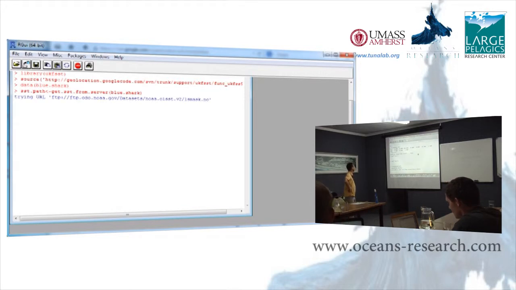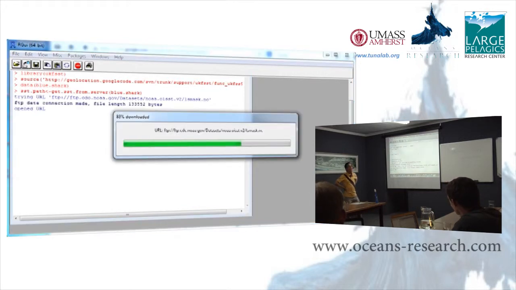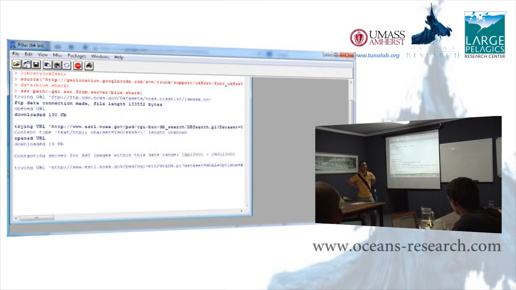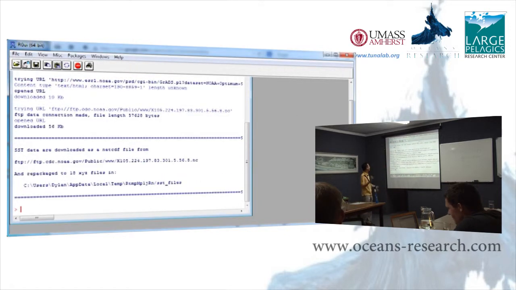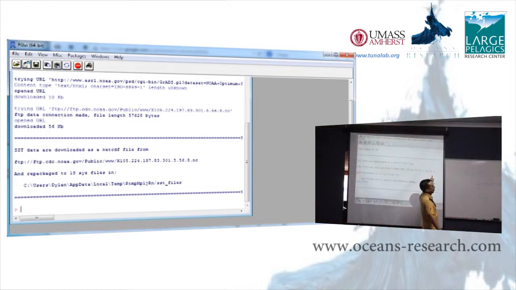Does this server have SST data for the whole world? Yes, that's why we have to use a web server. So it's doing that. The first few steps, it's requesting some URLs to get the right data for the right time frame and area. Once they're finished, it will actually download the SST files from the link that you requested, and it will write to this directory. And if you go to that directory, you can see the files.